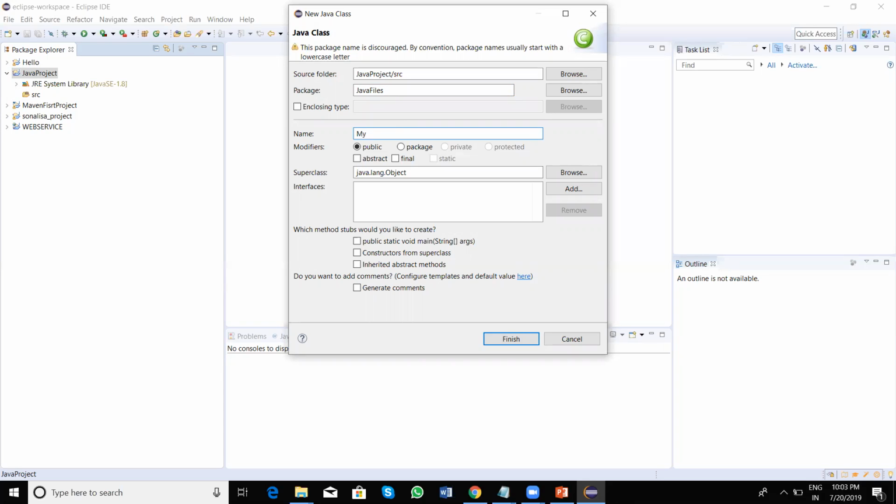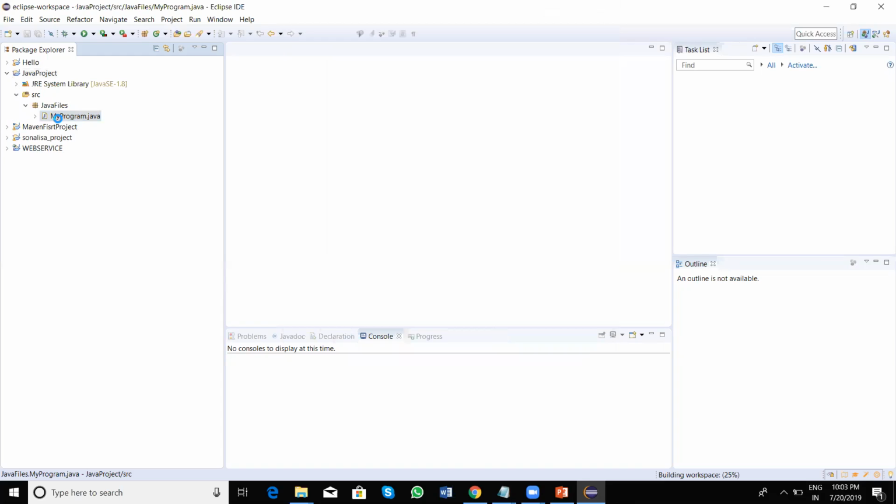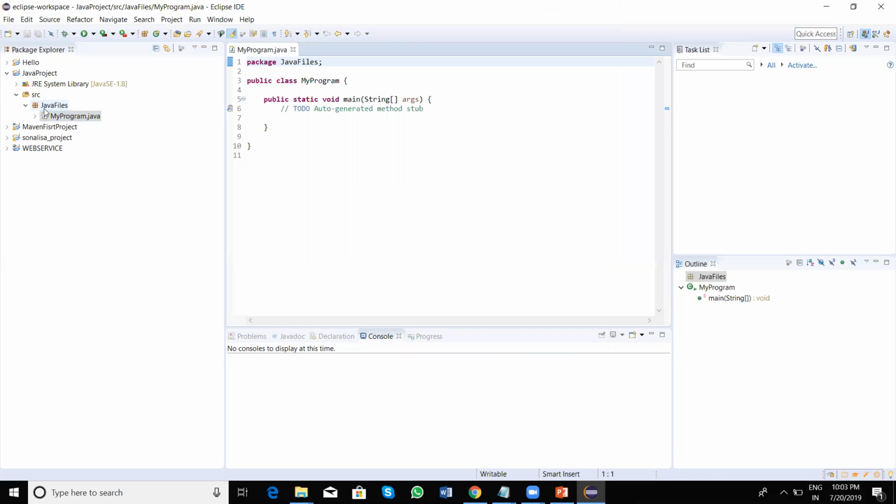It's a notation that the first letter of your class should be in caps. Right, and I'll go ahead with ticking this public static void main function. So see, I added a new package also along with this, right? And when I go ahead, I'll get my class created, which is a public type. That means it is an access specifier. Now my class can be accessible even inside my package and outside the packages that I have created, okay?